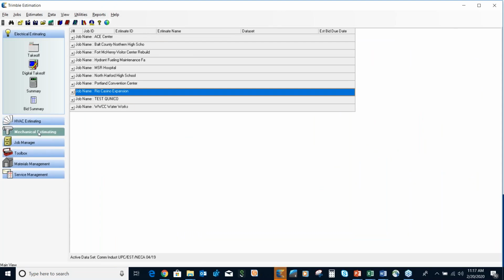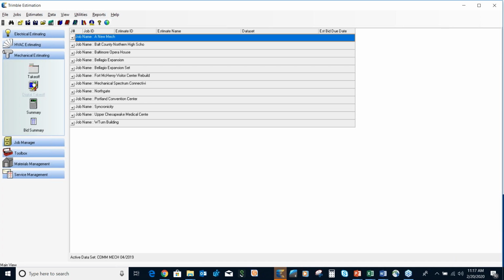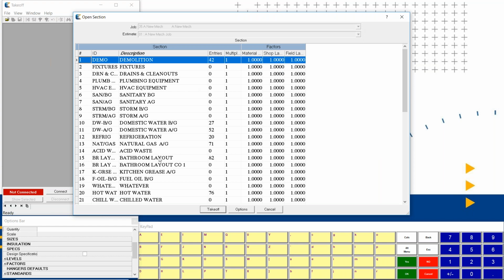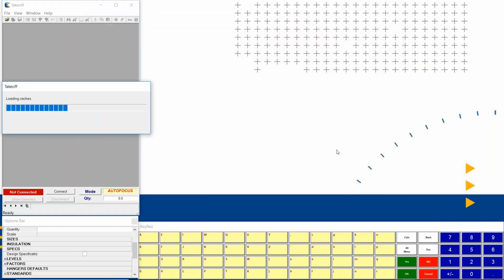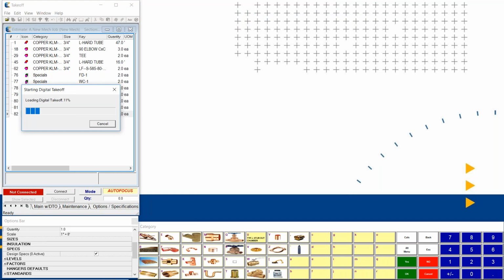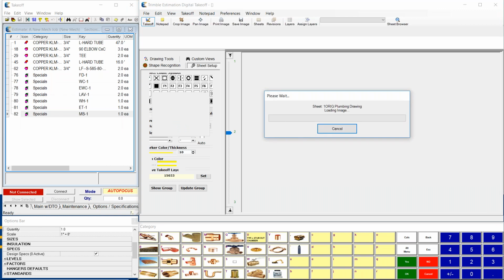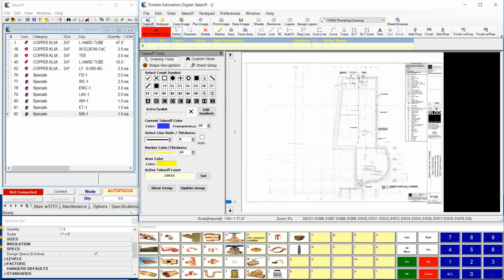And now let's go into mechanical. What's nice is going from trade to trade is very similar. So whether you're doing electrical, mechanical, or HVAC, the digital takeoff is pretty much identical, except there's a couple features that pertain to the electrical and others that pertain to mechanical and or sheet metal.